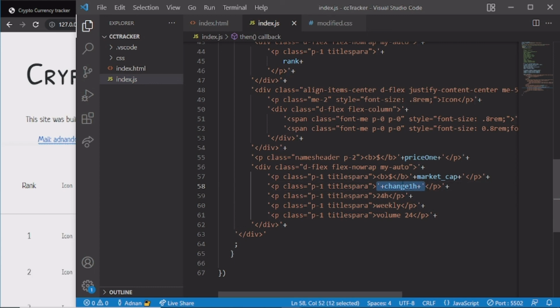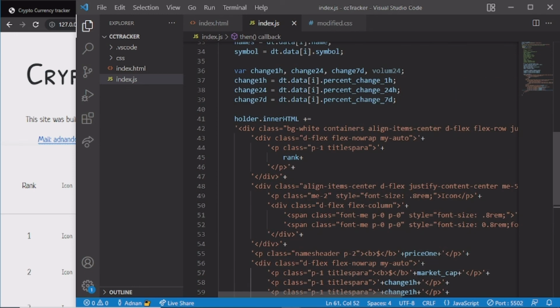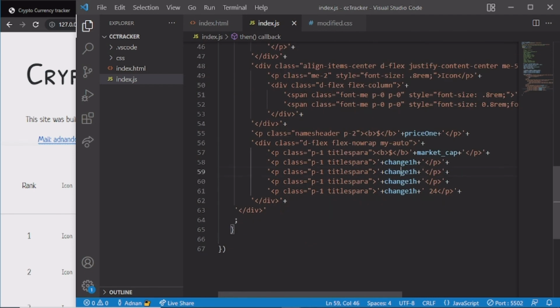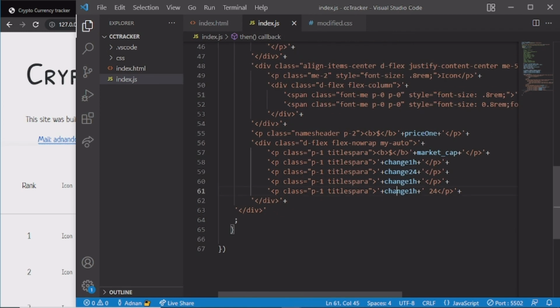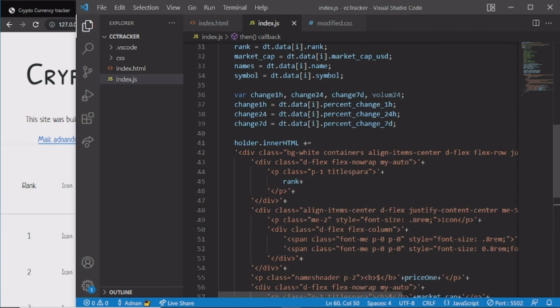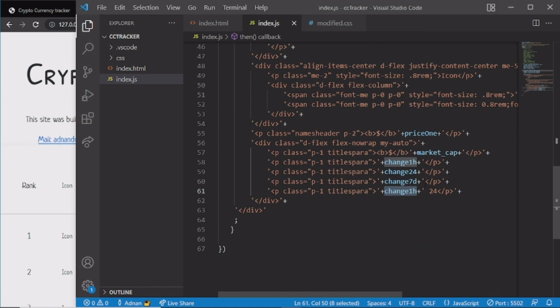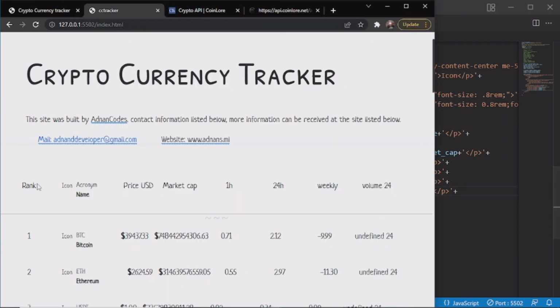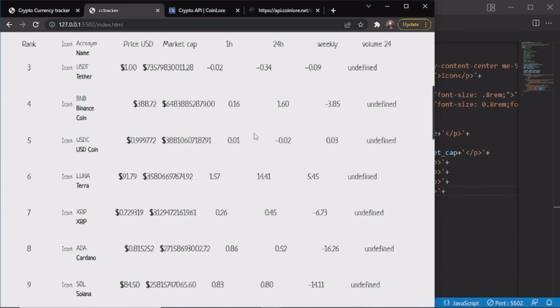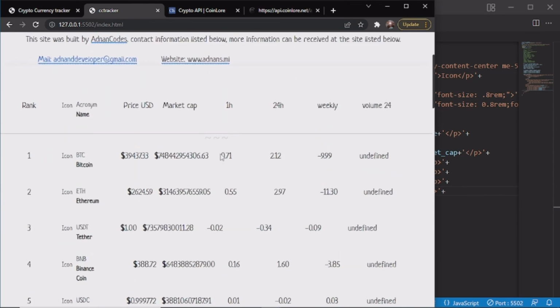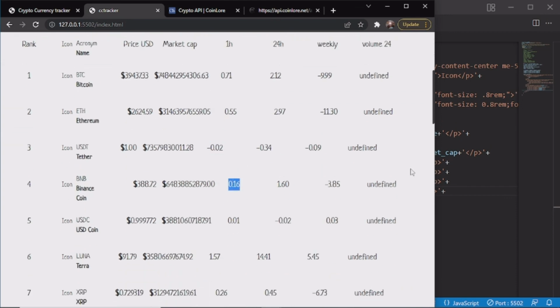And I'm gonna just copy this. Copy that and paste that in there. And then paste that in there. And currently there is no volume 24, so it's going to say undefined. As you can see, undefined 24. And we're going to get rid of this 24. So as you can see, it gives us these numbers. So 0.7, 0.5, we got 1, and all that.